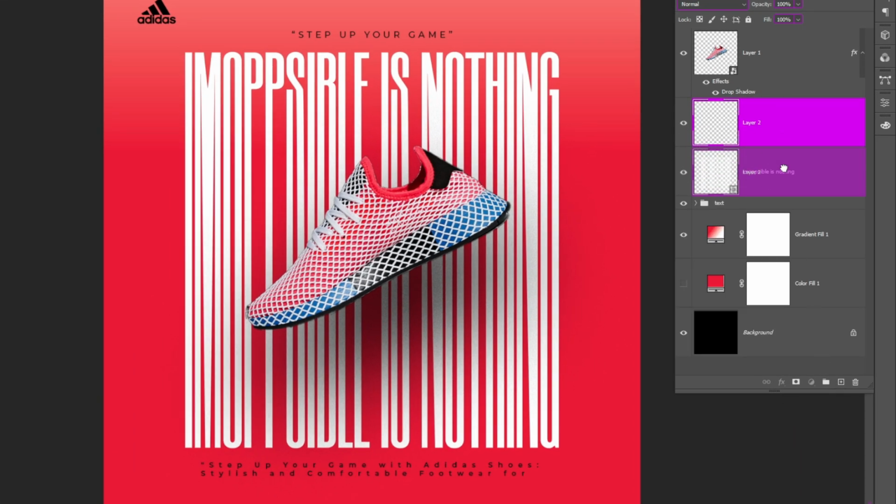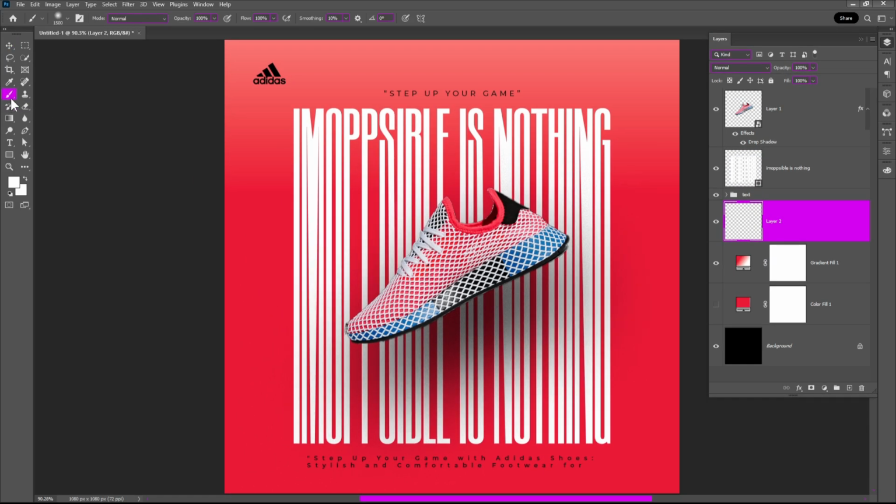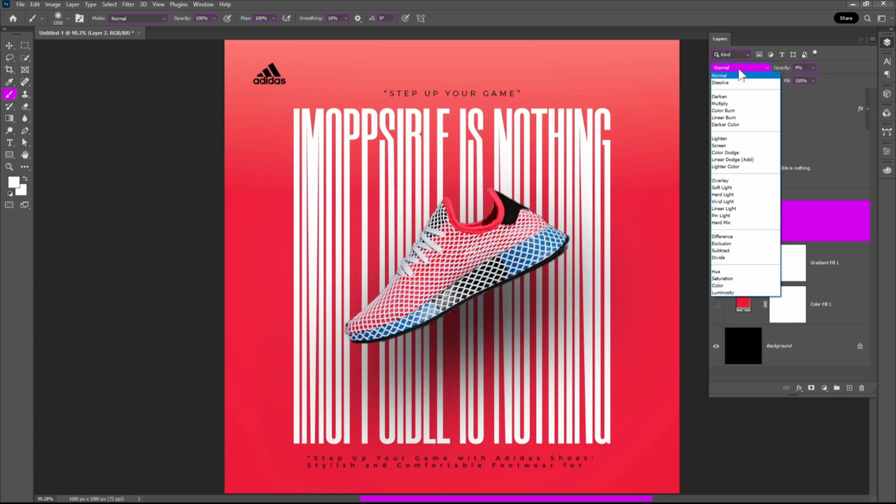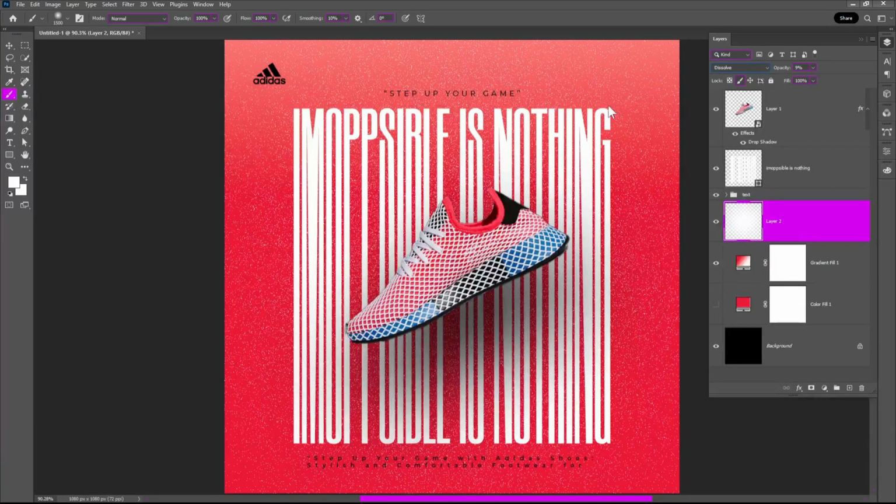Create a brand new layer below the bottom side and select the brush tool to create a more realistic texture. Just tap like this and decrease the opacity to around 9% and change the blending mode from normal to dissolve.